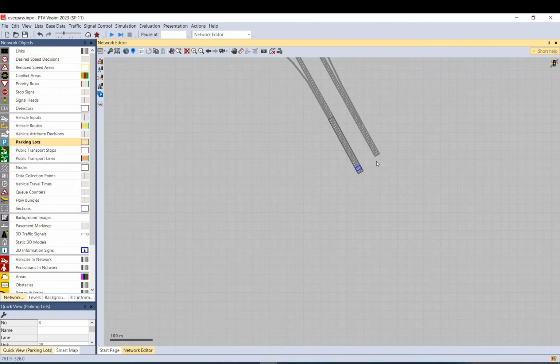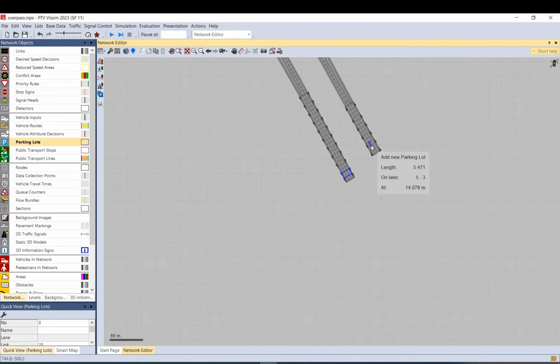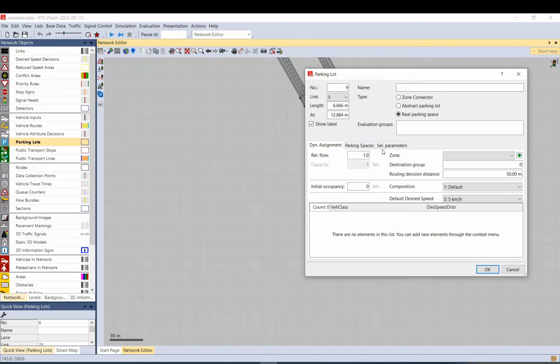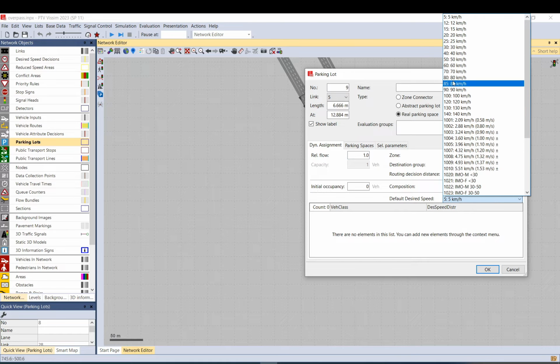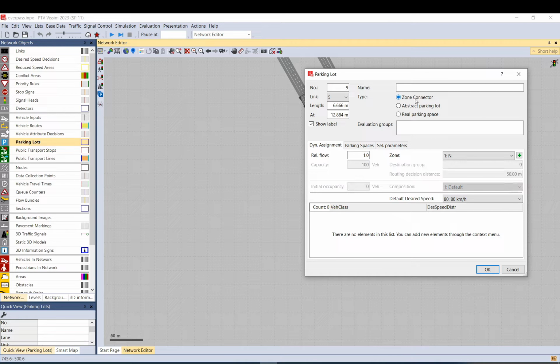So you hit OK. Then the last is the entry, so the relative flow is 1. The speed is 80 as it is in the north. It's a zone connector, and this is the south.